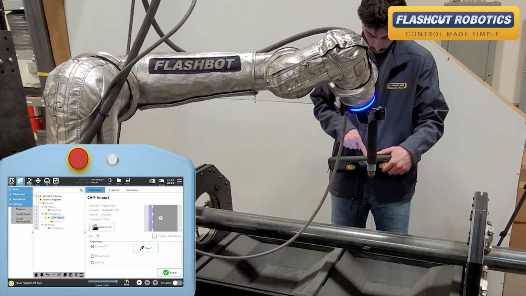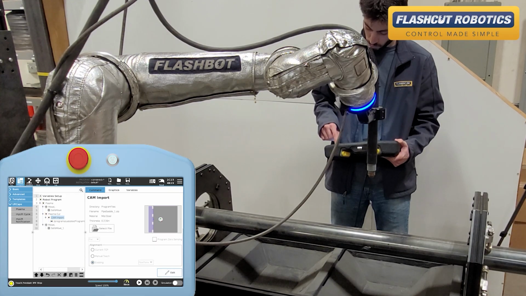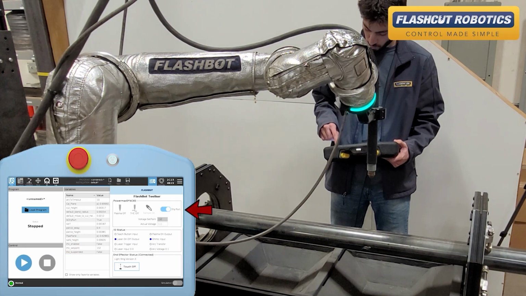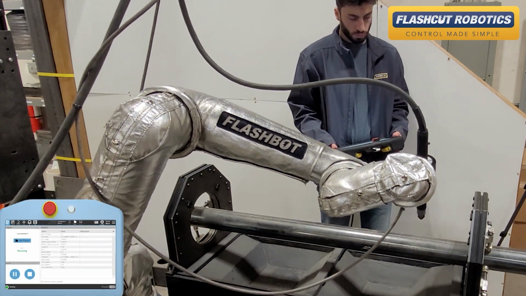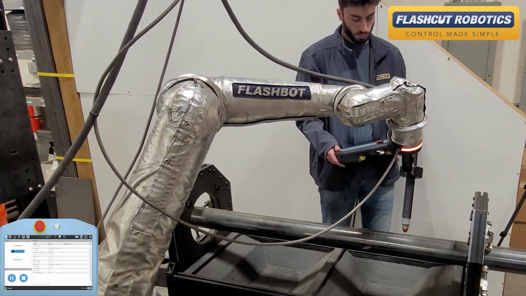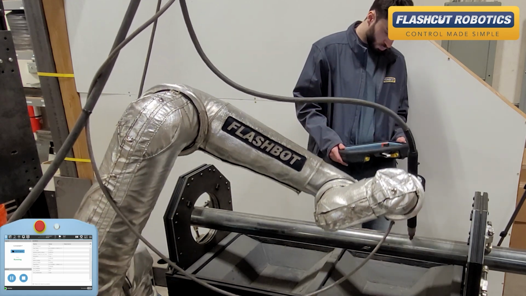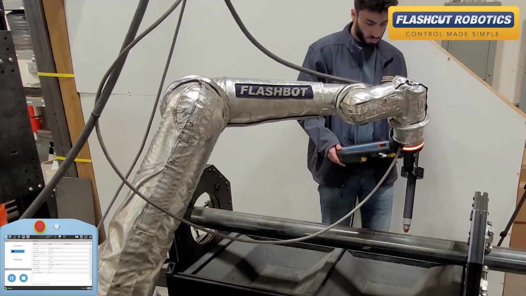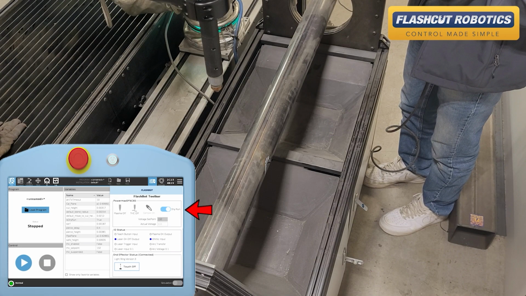For alignment, select Existing and choose the plane you just created. At this point, the cut is aligned to the pipe and ready to run. Start with a dry run to verify motion and alignment. Once everything looks correct, turn off dry run and proceed with the live cut.